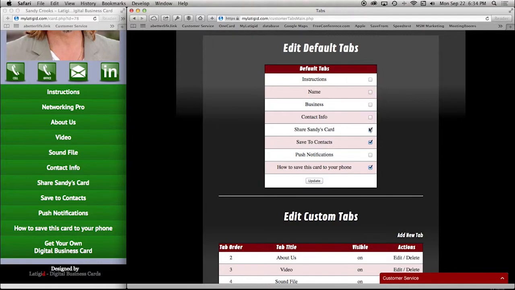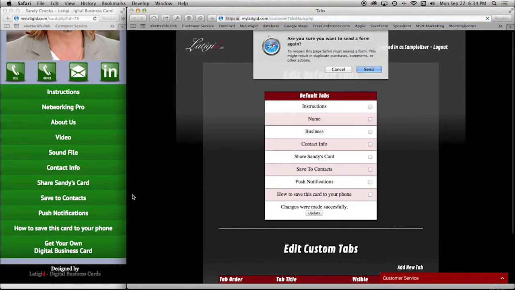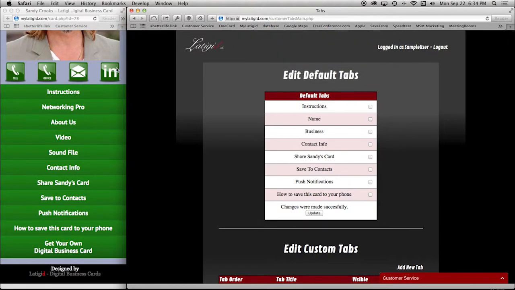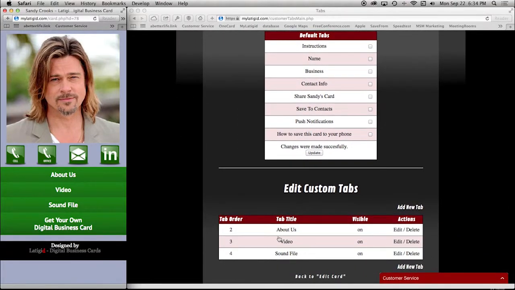And I'm going to show you here, well, if we turn all of these off and then click update, it's going to say changes were made successfully. And oops, go back here. Now you can see all of a sudden there's only 4 tabs in here. Now the 3 top ones are these down here. These are your custom tabs.